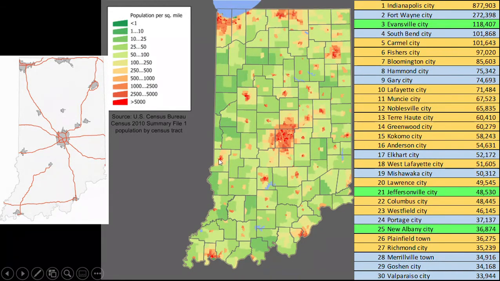Next up is Terre Haute, which is way over here on the Illinois state line. So it's over here also kind of isolated, and so it serves its peripheral area.